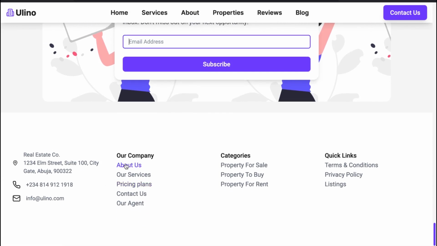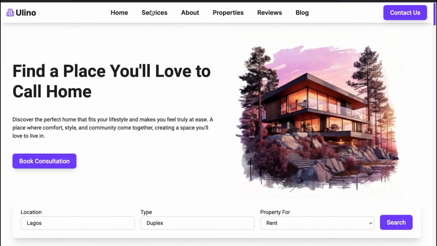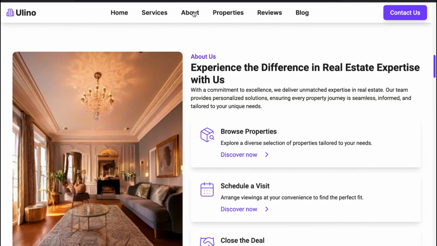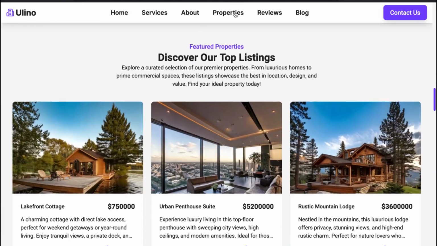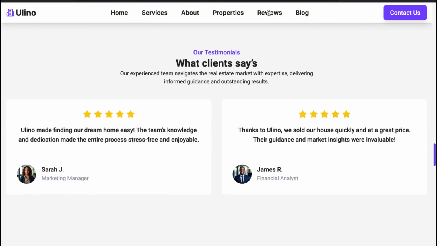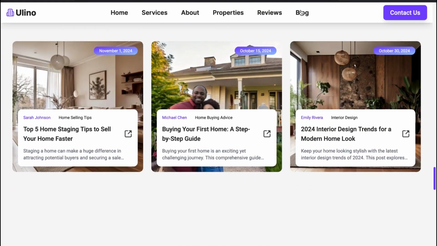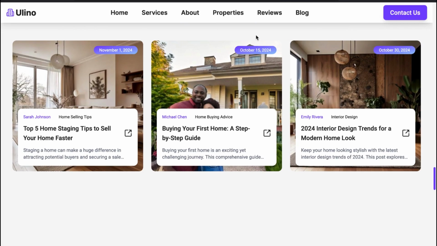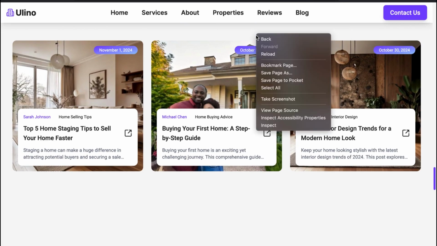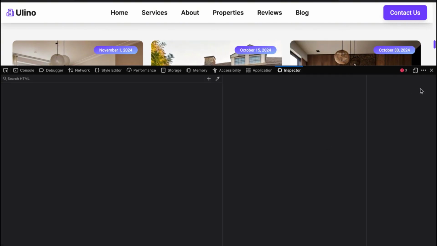Beautiful. Awesome. So we can also use this to navigate to the different sections. When we click, it will navigate to the section that corresponds to the one we clicked on. Awesome. Also, it is very responsive. So let's take a look at how responsive the project is.